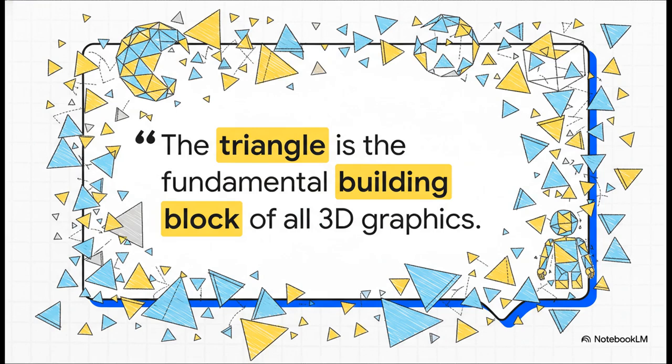And that brings us to a fundamental truth of all 3D graphics. The triangle is everything. Why? Well, it's the simplest possible 2D shape you can make. You see, any 3 points in space will always define a perfectly flat plane. So every complex 3D model you've ever seen in a game or a movie is secretly just a collection of thousands or even millions of these simple little flat triangles all stitched together.